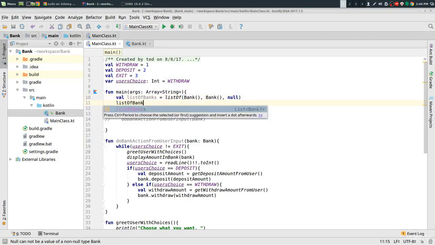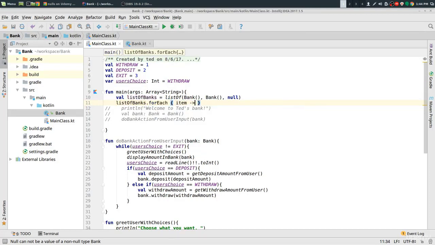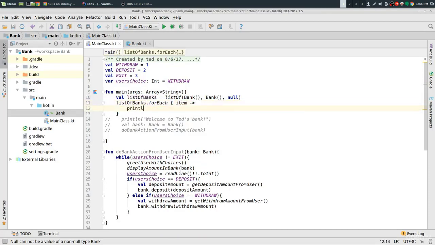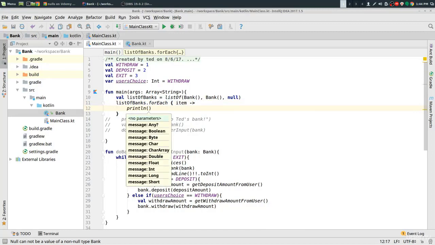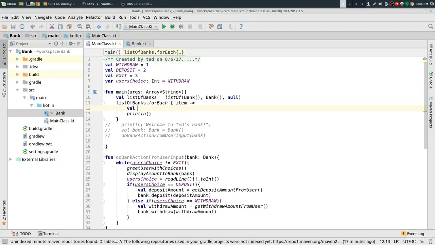So if we do list of banks dot for each, do item, and we do, what do we need? The money in bank. So money equals item dot money in bank, and then we're going to just do money and money. There we go.